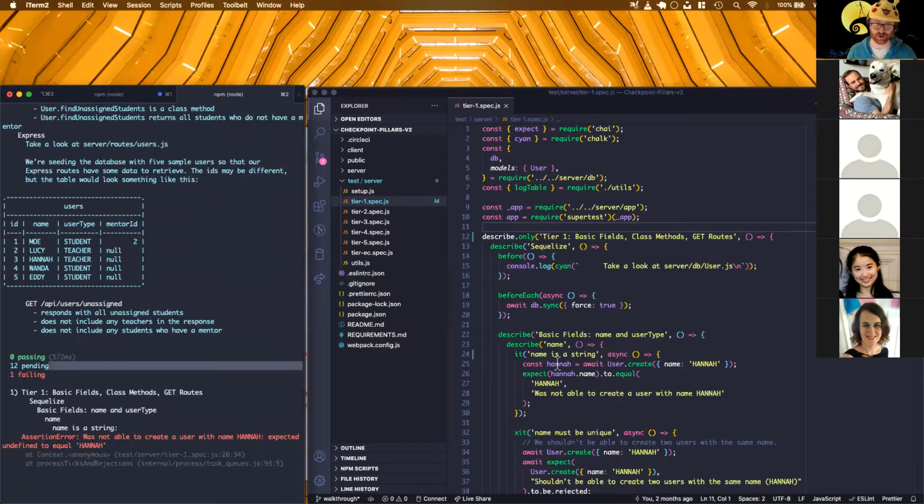So the first test is failing. It says we're expecting, on the basic fields, name and user type, and we're expecting name to be a string. Here we are in the test block trying to create a user with a name of Hannah. And the expect block is expecting Hannah.name to equal Hannah. And if it doesn't, it'll say was not able to create a user with name Hannah, which sure enough, we see here in our test output. We couldn't create a user with name Hannah. So that means our sequelize model is not working as expected.